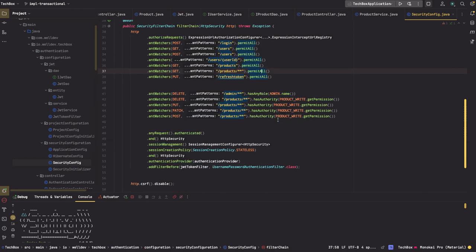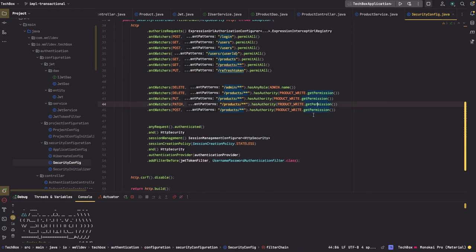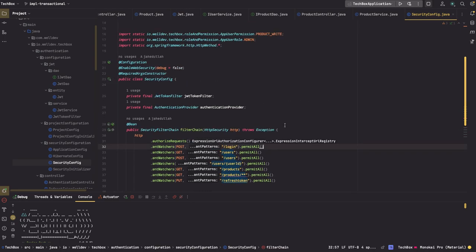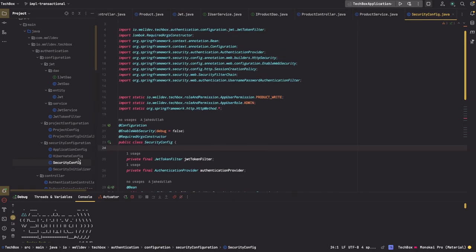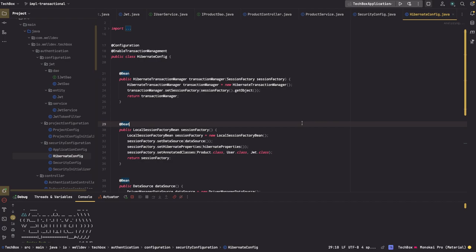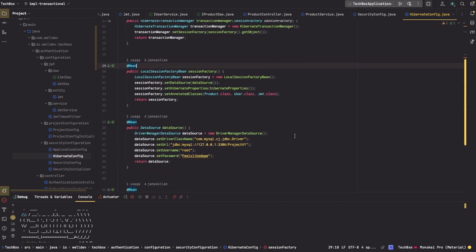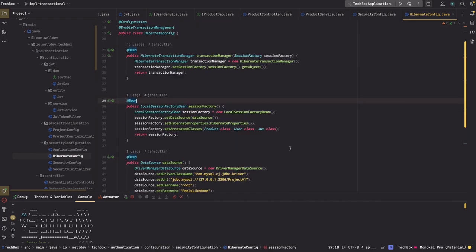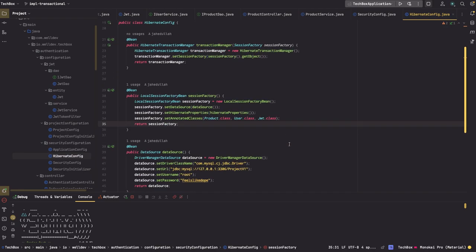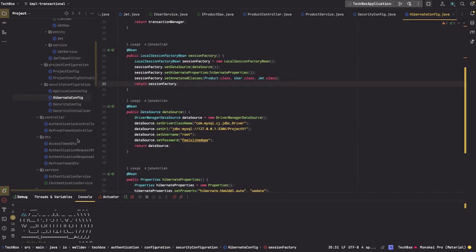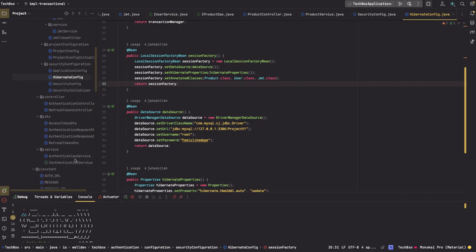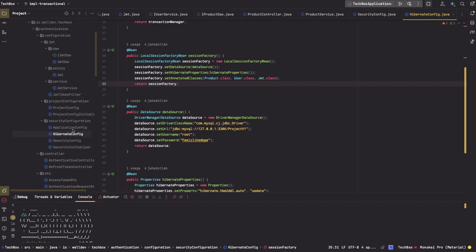This is my security configuration. I have used role based permission in the system, and I have done Hibernate configuration here. I have used Hibernate and Spring Data JPA. And all methods have been annotated with Transactional in the DAO layers.